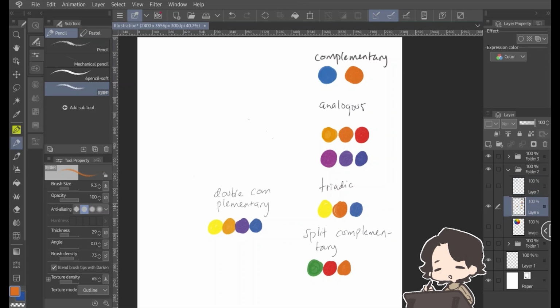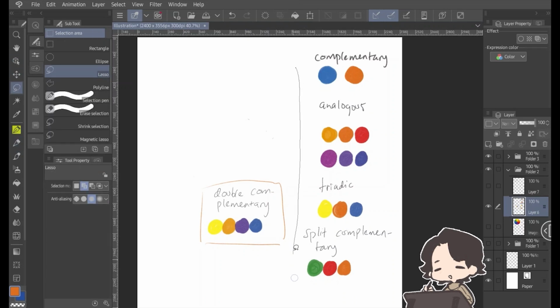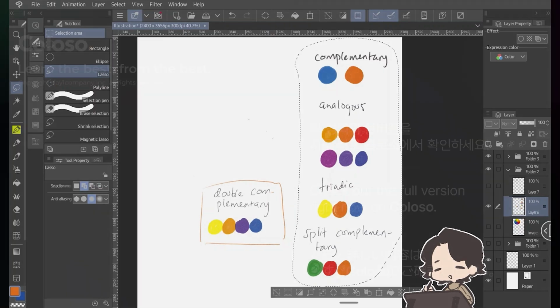Okay, let's take this one for example to show you guys how to improve this color palette into a more interesting one.